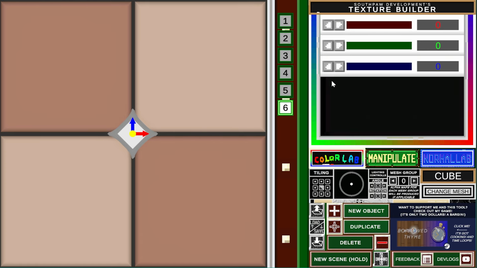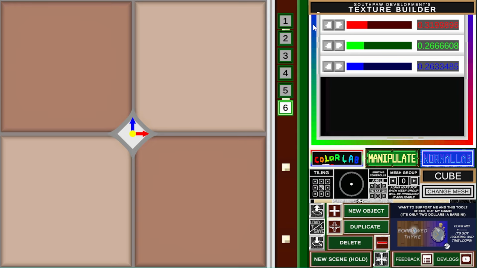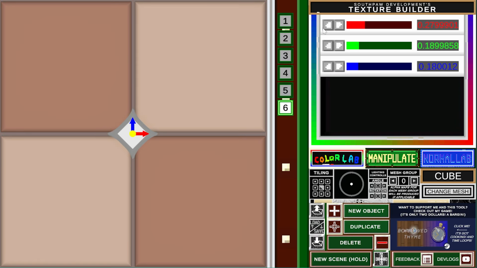I'm going to go over here, make it a slightly lighter gray because I think that dark gray would be a little distracting. And I'm going to make it rough since this will be some sort of cement or glue that's holding these tiles together. I think that's going to look pretty good.